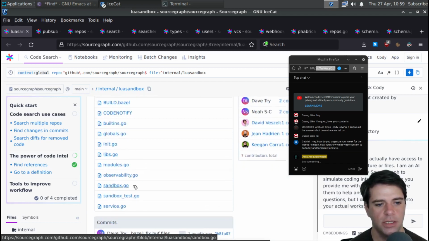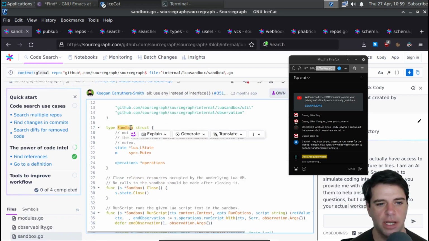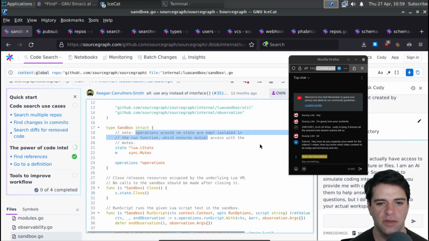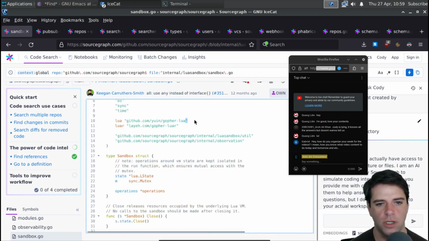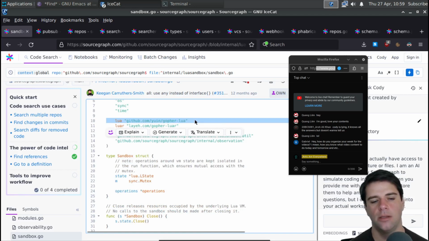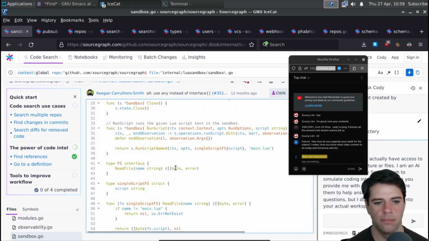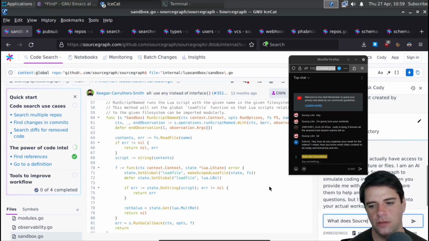Here's Lua Sandbox. I don't know what we're doing. We've got some sort of sandbox, which has got some Lua state and a mutex and some operations. Operations around VM state are kept isolated from the run function. And we've got Gopher Lua. Gopher is the Golang mascot, so I'm guessing this is just some Lua library for Go. I'll ask Cody, what does Sourcegraph use Lua for?